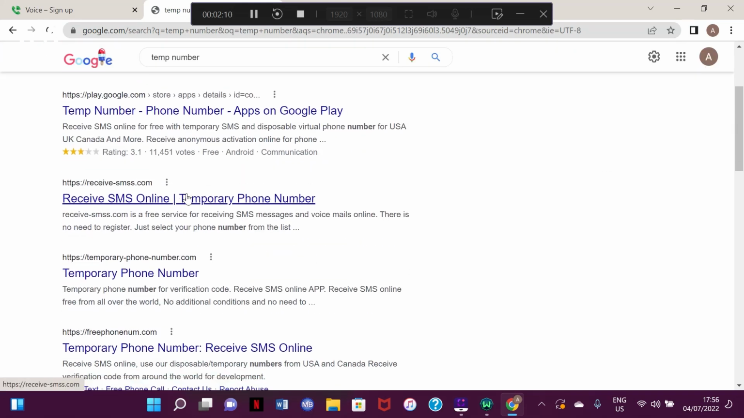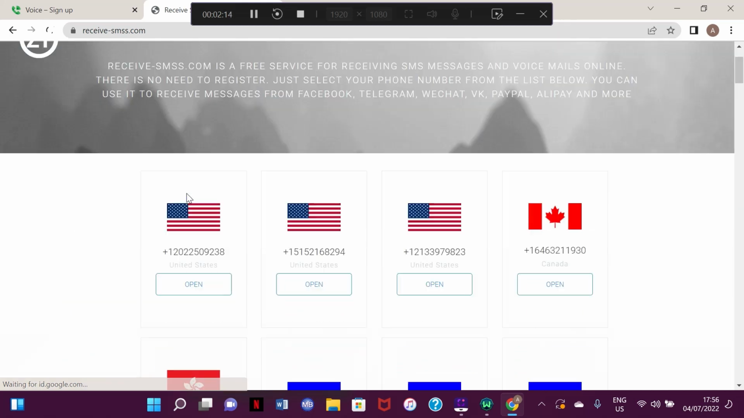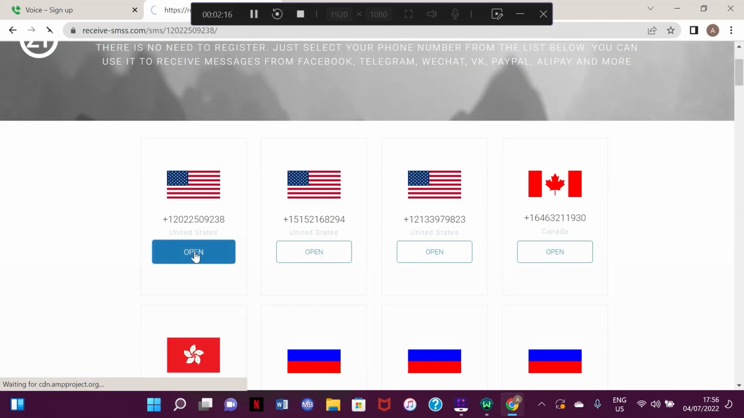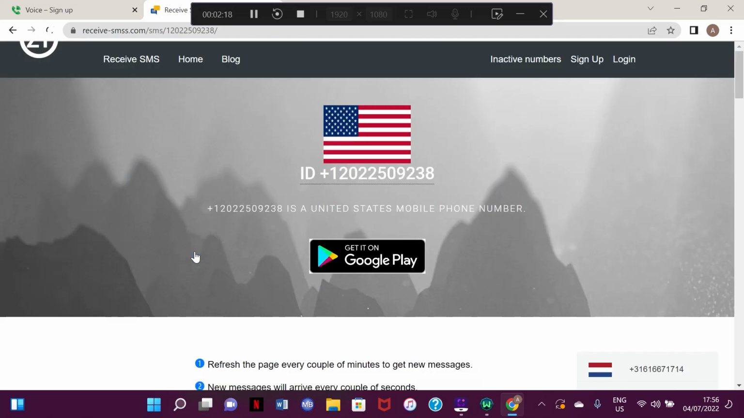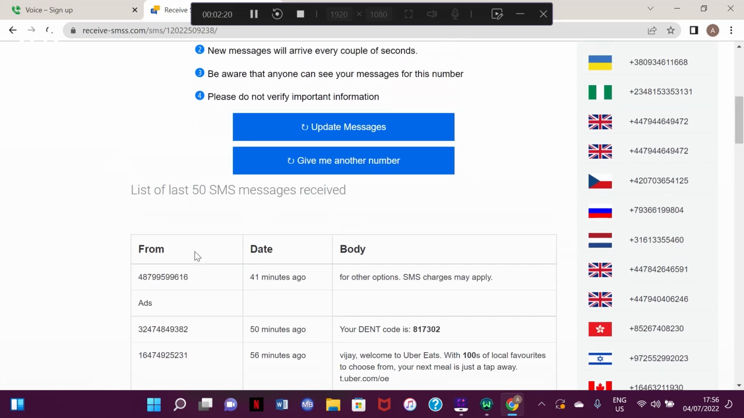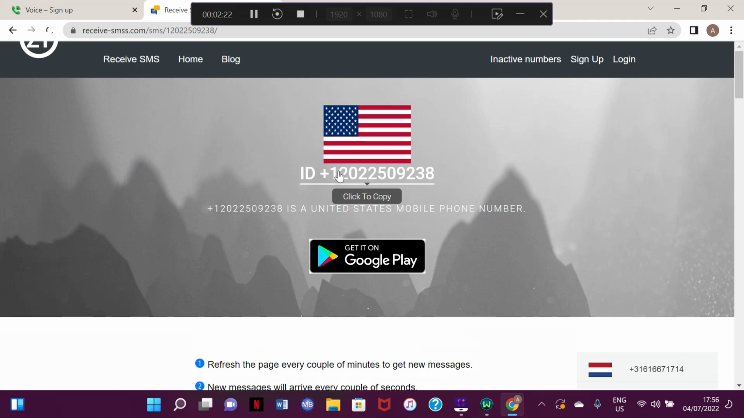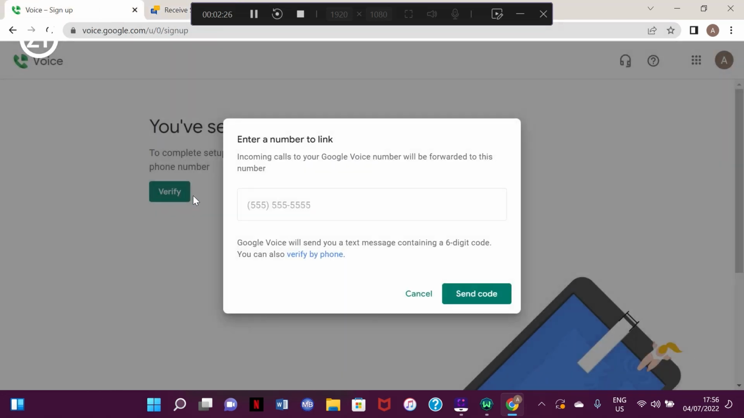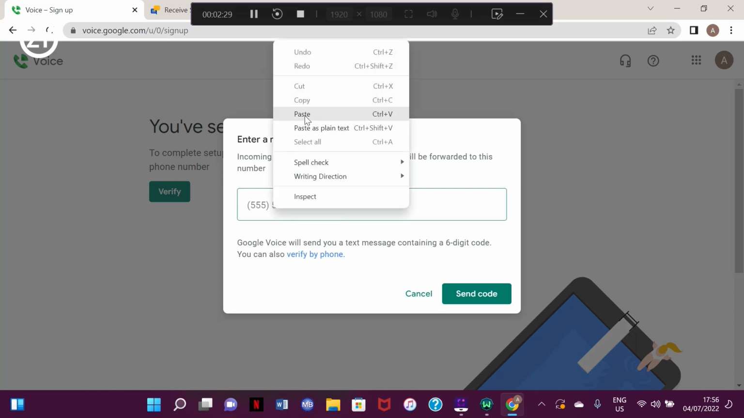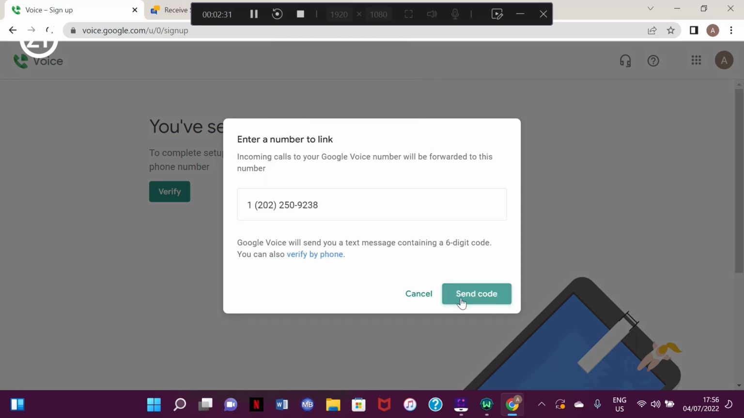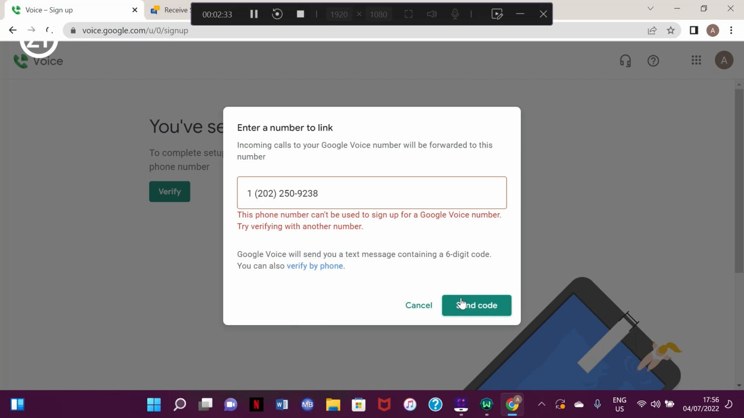Let's choose this one. So yeah, click on it, and make sure it's a USA number. Alright, so you have to copy this number. So as you can see, WebOS keeps rejecting this number.